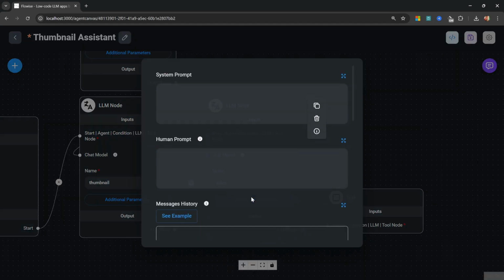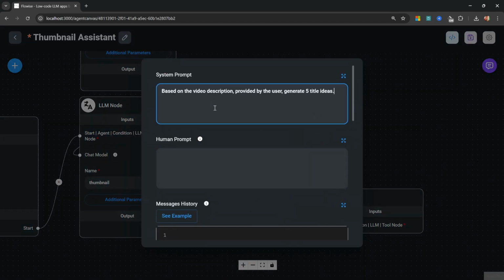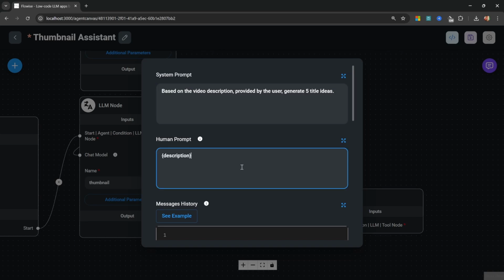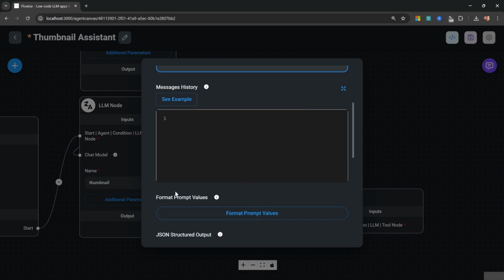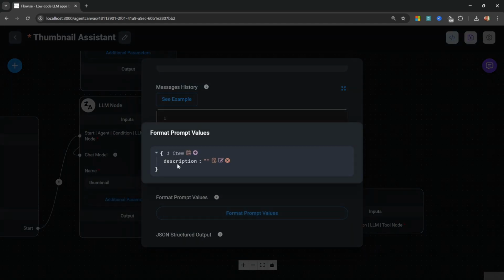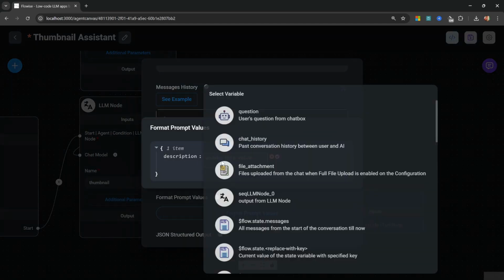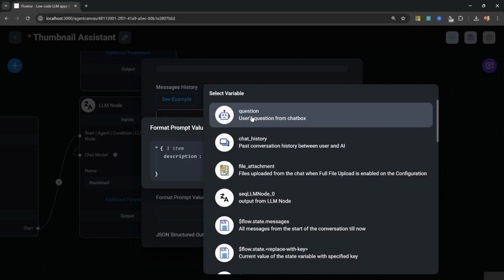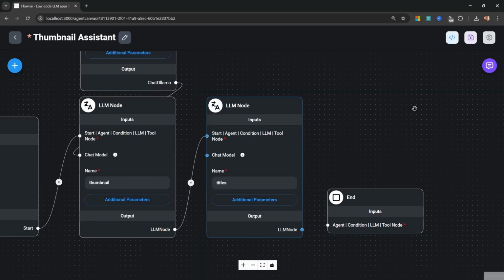Let's click on Additional Parameters. Let's enter a system prompt of, based on the video description provided by the user, generate 5 title ideas. And within the human prompt, I'm going to provide a placeholder for the user's input, and I'll call it description. Let's also map the value by going to Format Prompt Values. For description, let's click on Edit. And let's select the user's message from the chat window. And let's close these pop-ups.